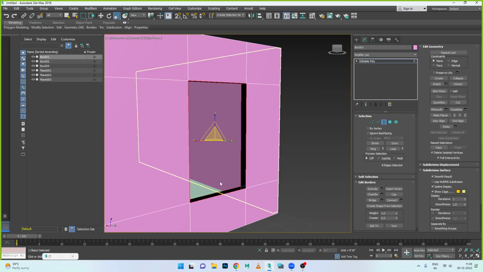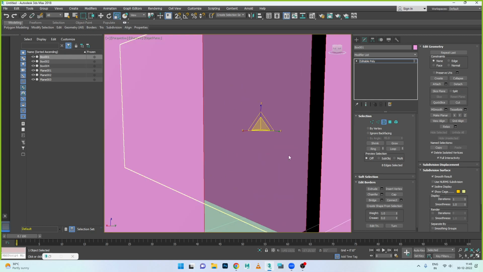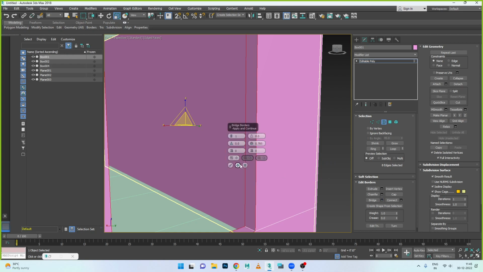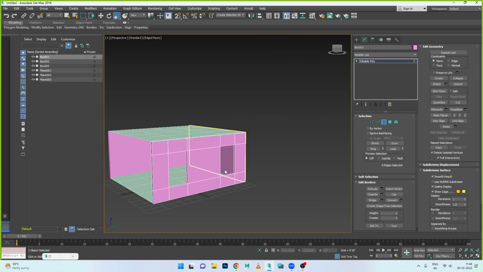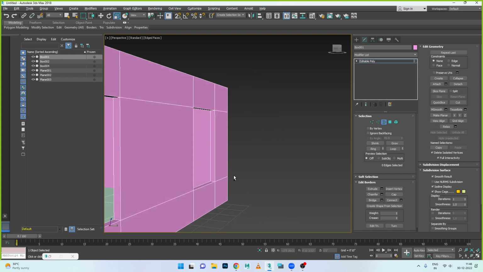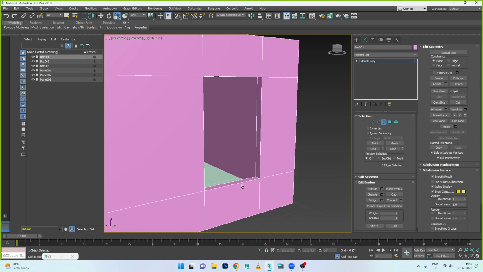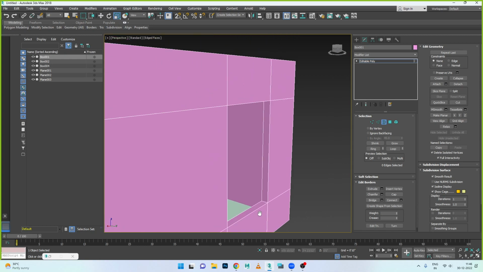So what is it? A complete box, we can say. Complete box is selected here. Then use the bridge option and accept it. Now we can see we got a nice closed object. Even we can use Boolean also, but right now it is not recommended. I am creating this one.